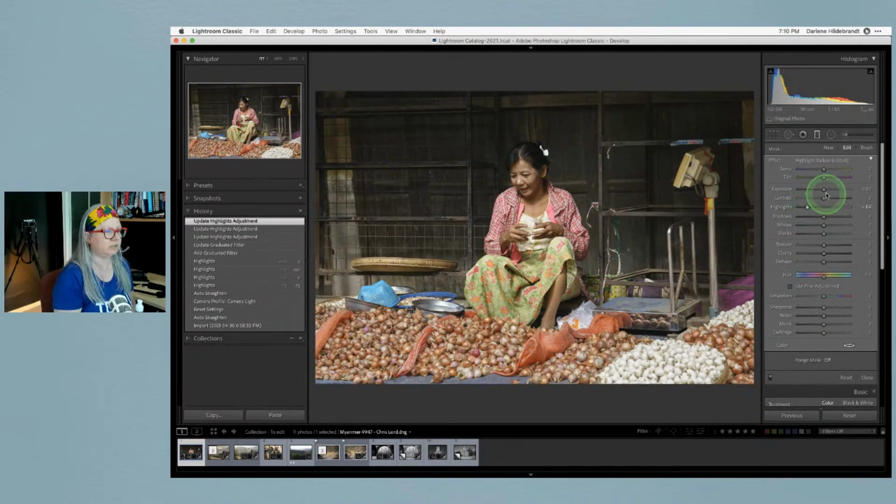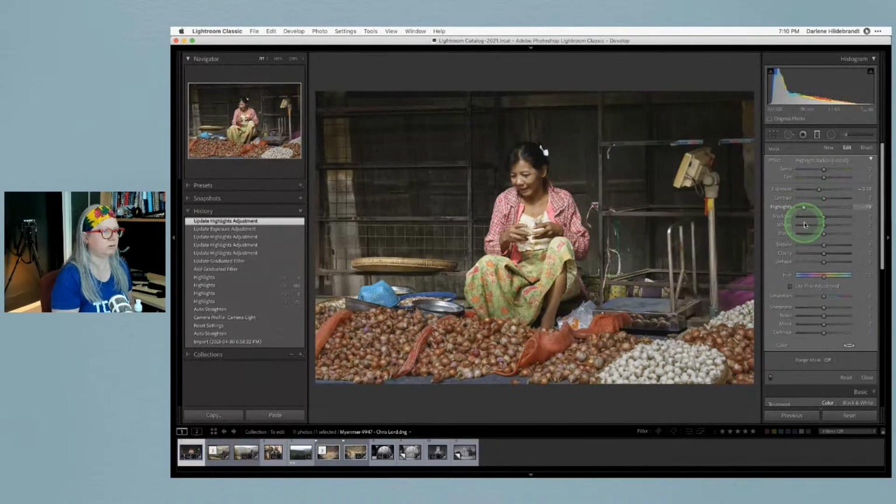And now I'm darkening those onions, but I'm also going to bring the exposure down because I want to darken the whole thing a little bit more. I really want to draw attention to her. Now it's darkened her skirt a little bit too much.